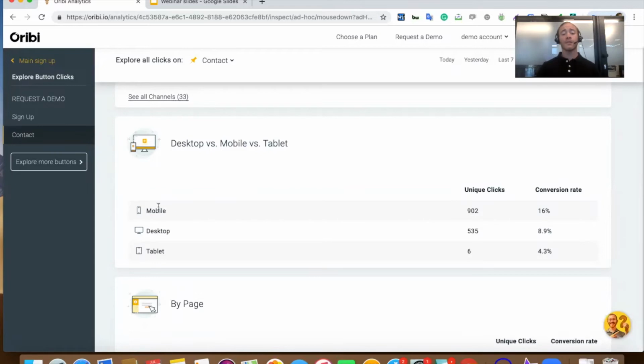Below that, we have conversion by device, so making sure that this button and our website in general are optimized for mobile, desktop, and tablet. That way people who come to the website through their respective platforms are still likely to convert.